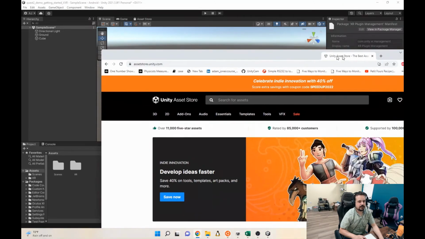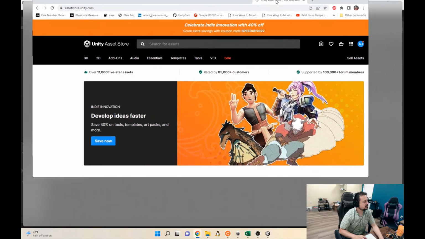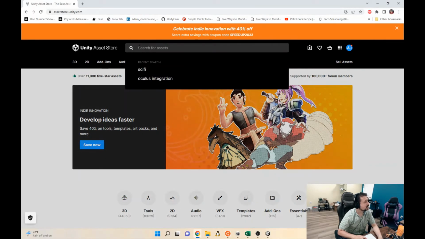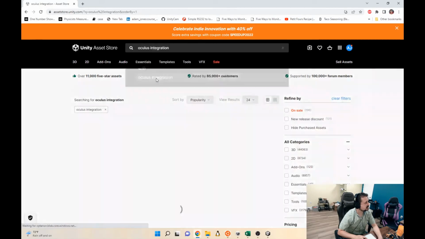So what you want to do is go to the Unity Asset Store, assetstore.unity.com, and you can sign in with the same account that you signed into Unity Hub. They're free, so it's no big deal. What we're going to look for is Oculus integration.